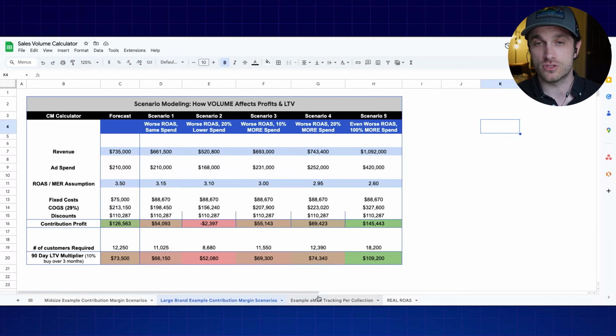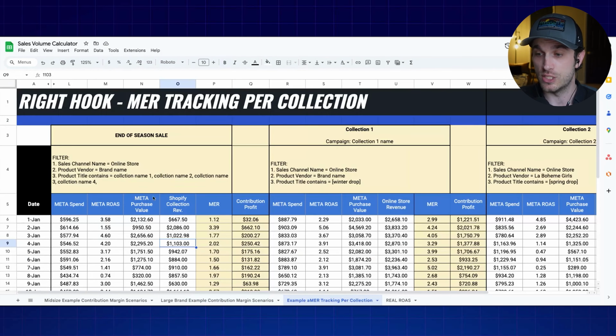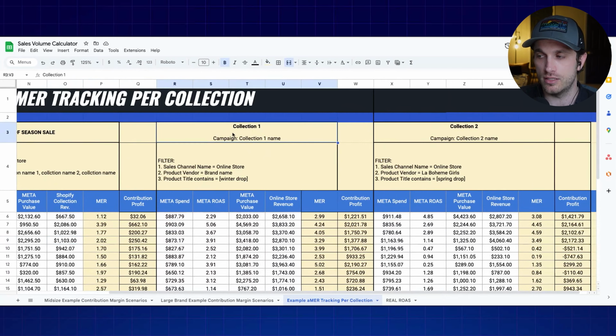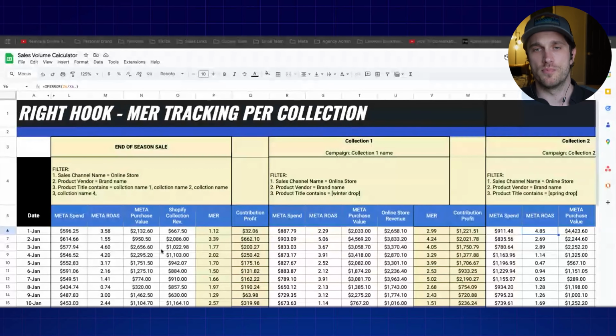So the first thing that we do when we are running brands per business objective is we have a tracker per business objective or collection. The business objective could be an end of season sale. It could be a collection 1 or a collection 2 drop, right? So the big thing that we do is we separate out our reporting per business objective. The reason why is because depending on the business objective, whether that is a product, a sale, a new product drop, a collection, there are different margins you have to account for.